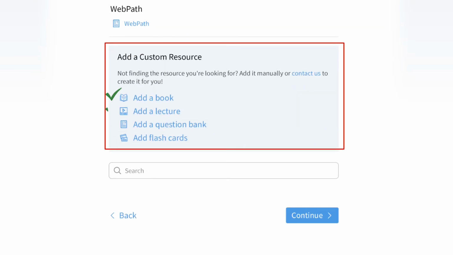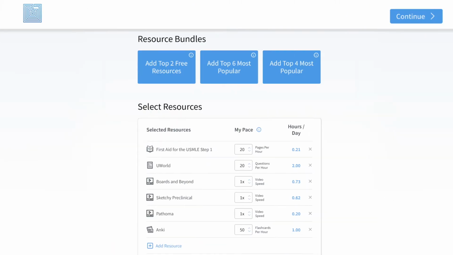Add some or all of the resources you're planning to use. Don't worry if your selections aren't perfect the first time. You can always come back to add, edit, or remove resources from your study plan.